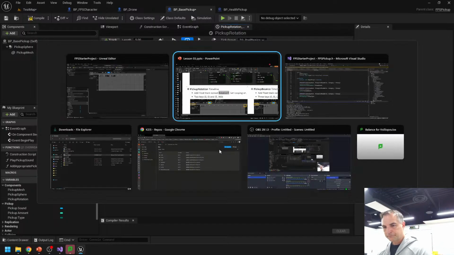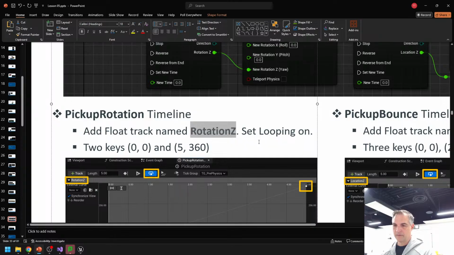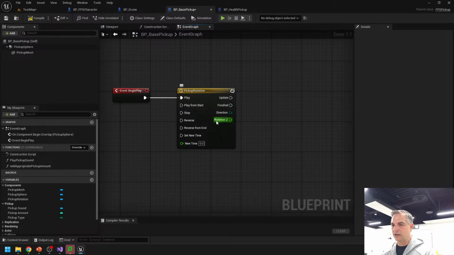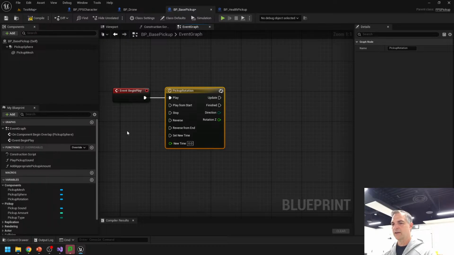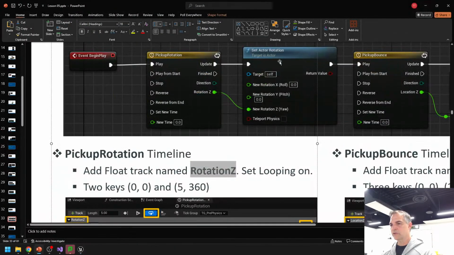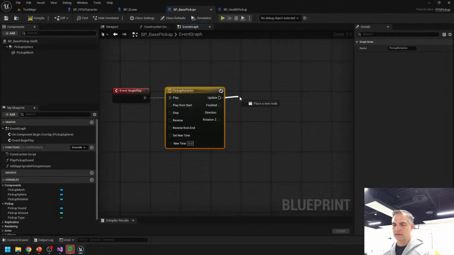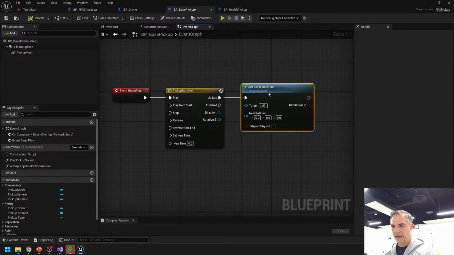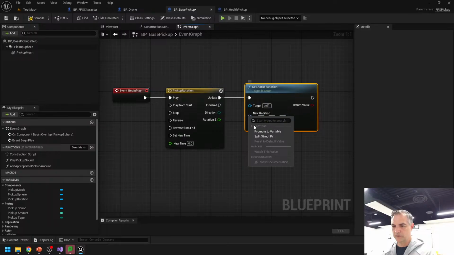Okay, this is it. So now that I have that, if I close this and go back to the event graph, look, I have a rotation Z. Isn't that awesome? This rotation Z is the output from this node. What I want to do is set actor rotation, and I want to split the struct pin here.